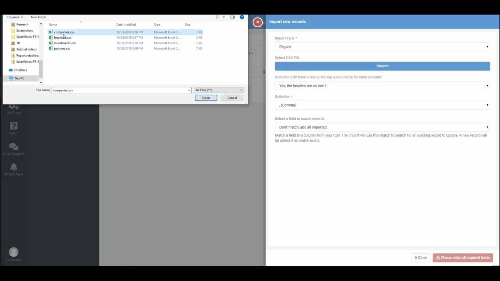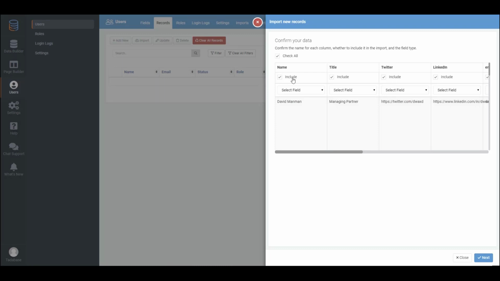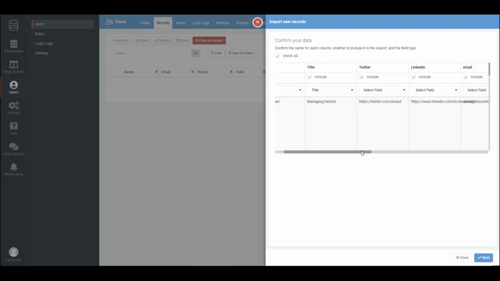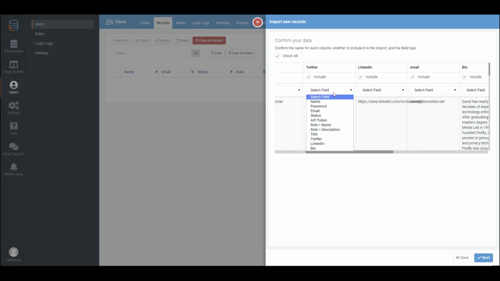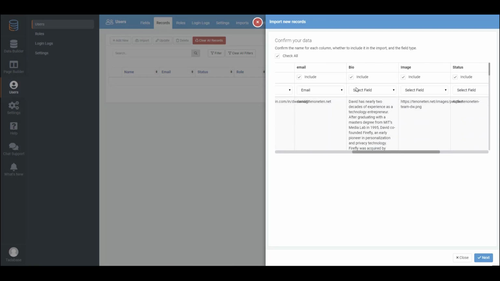We want it to be the partners, and keep all those as default. We're going to say the name will be the name, the title, Twitter, LinkedIn. This will be the email. Now the email field will be how these people log into the app. And bio. We're actually going to skip the image for now.